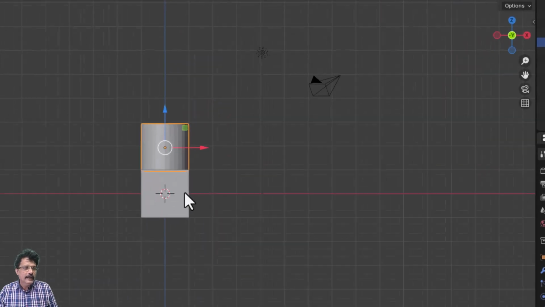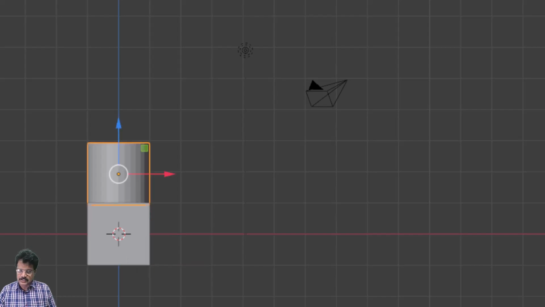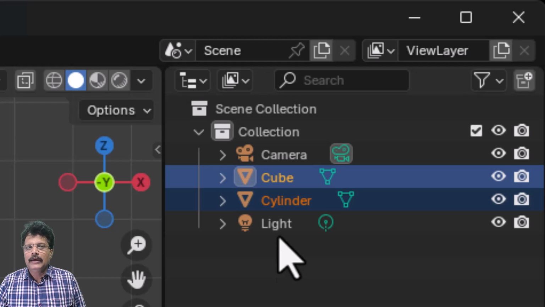Now I will select first the cylinder, then press shift and select the cube. Now cube is the active element. So if you come to the outliner here, you can see here cube is in light orange color.